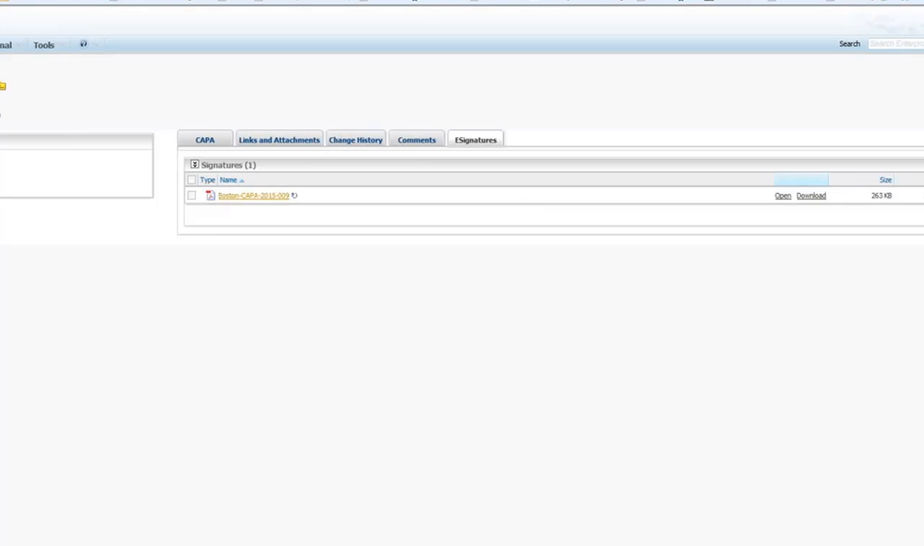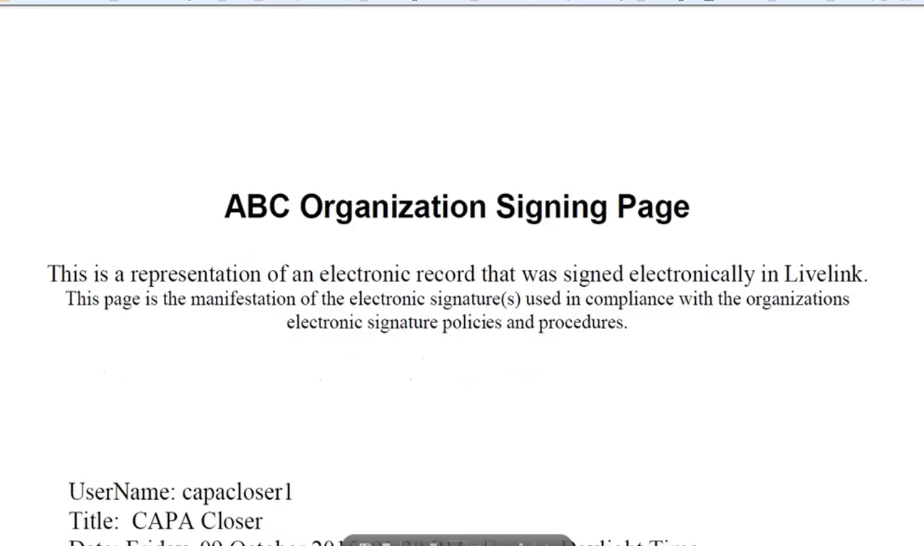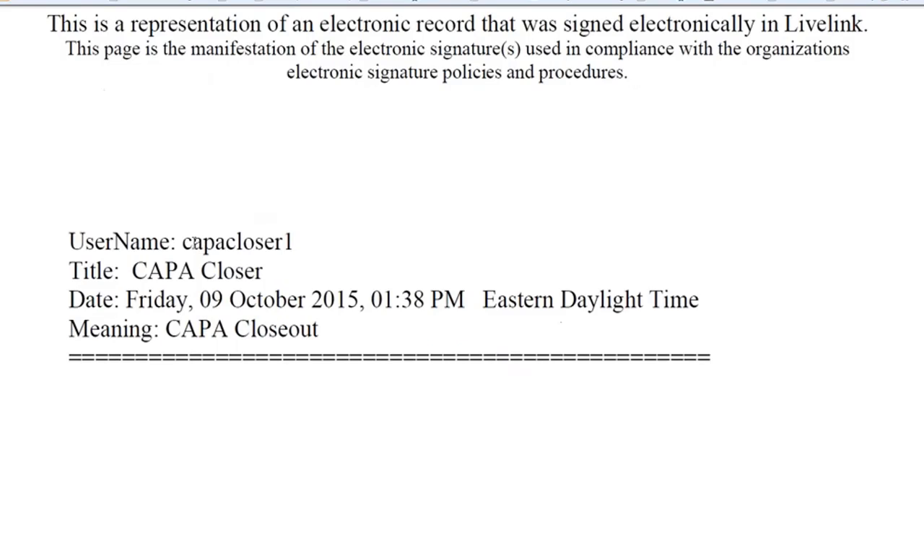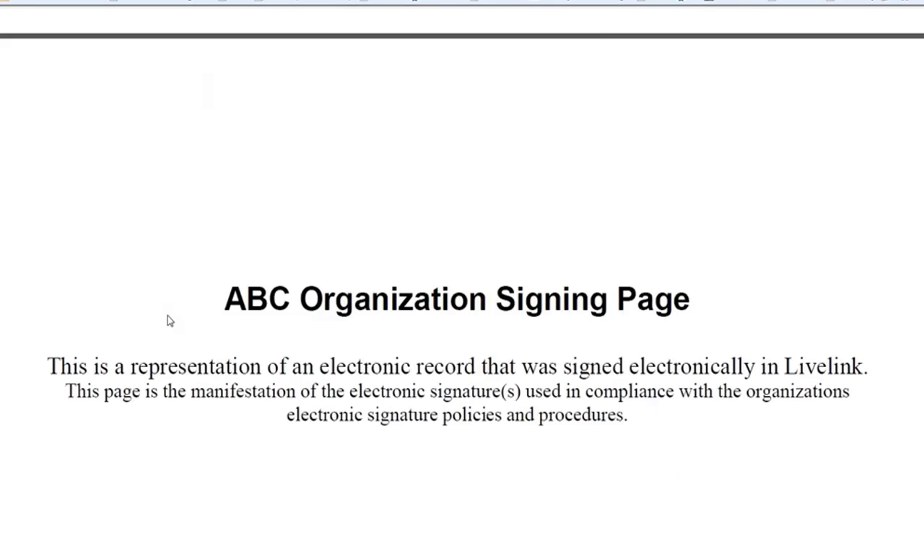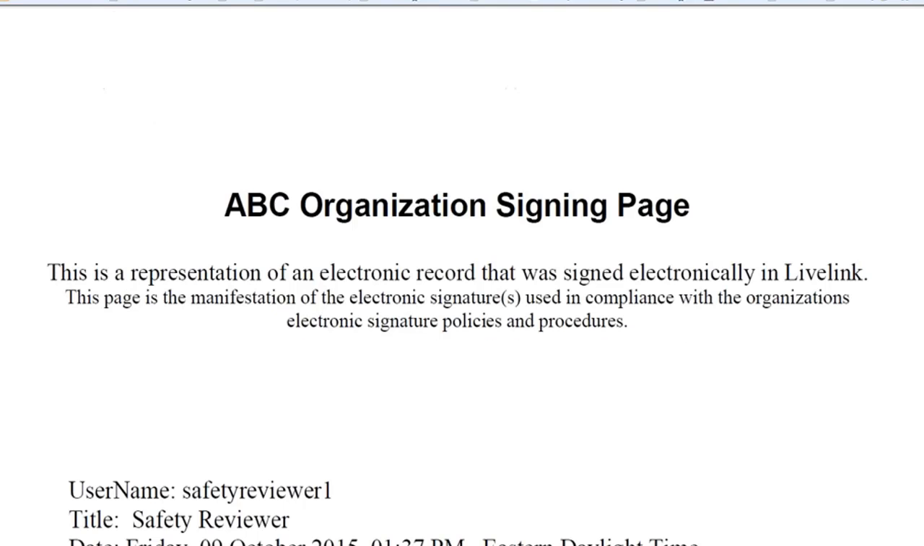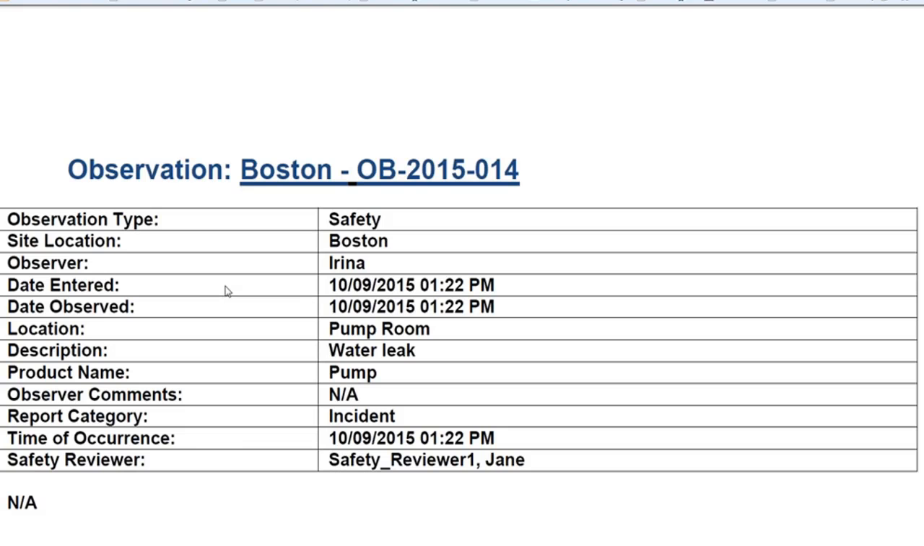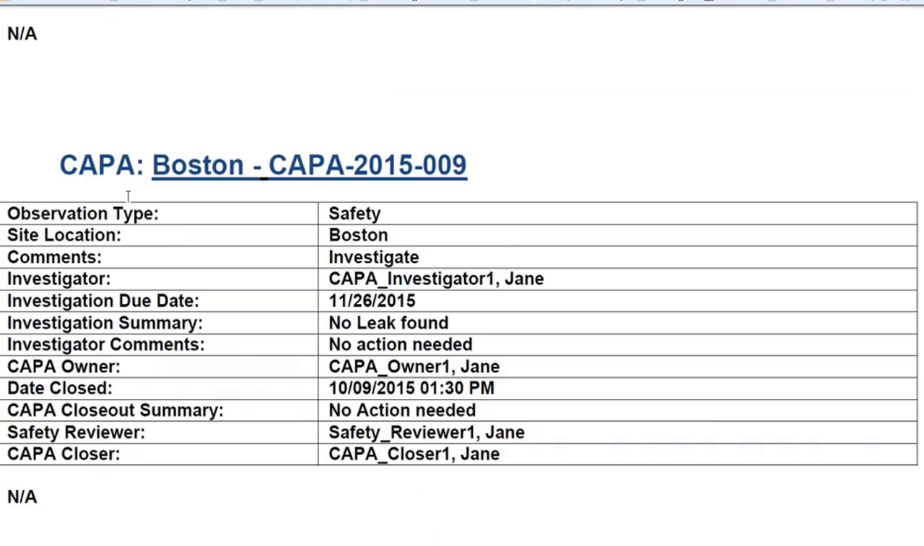So here it is, the PDF version of the e-signature. I can open that PDF to see it. You can see that the e-signature has been captured: the CAPA closer, the date timestamp, meaning of the signature, title. Similarly, there are other signatures for safety. Again, these are on separate pages, but everything is configurable. So if you like, all the 3 signatures could be displayed on one page. Not only is the signature there, but it also has information about all the forms, the observation form, the CAPA investigation. All the information is right here on the signature page.